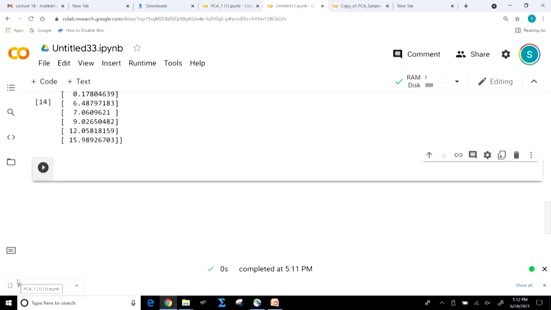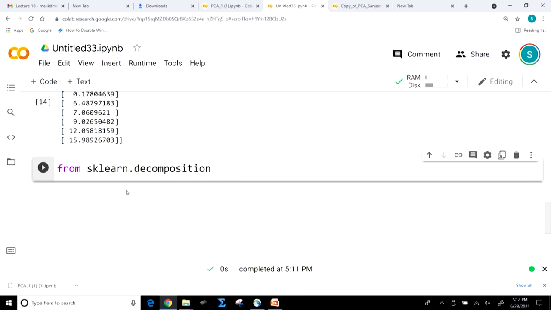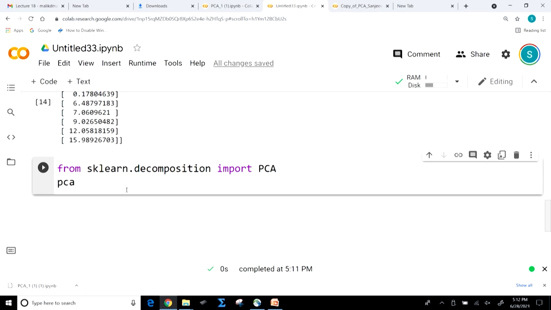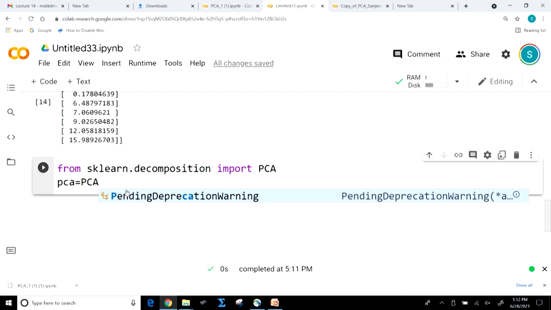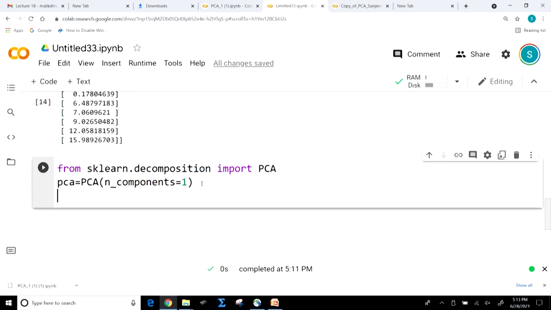We can also use a very direct method, and that is quite easy. For that, we will import the PCA function from sklearn dot decomposition, import PCA. Then I will write PCA equals this PCA function, and here I need to define the number of components. I want to take 1 because my data is 2-dimensional and I want to reduce it to dimension 1. If you have 100-dimensional data and want to make it 20, here you will give 20. Whatever dimension you want to retain, you need to give here.